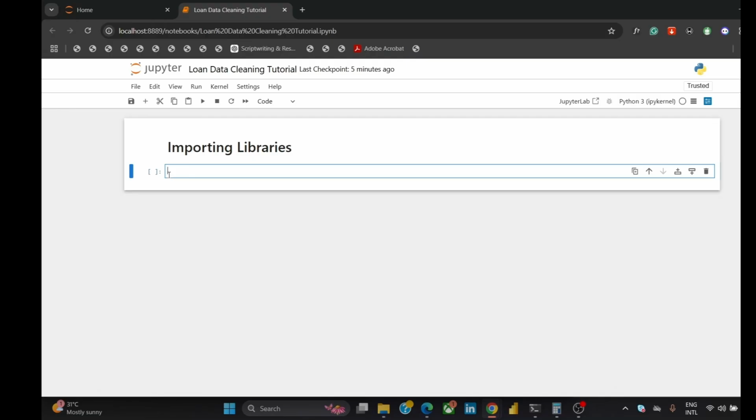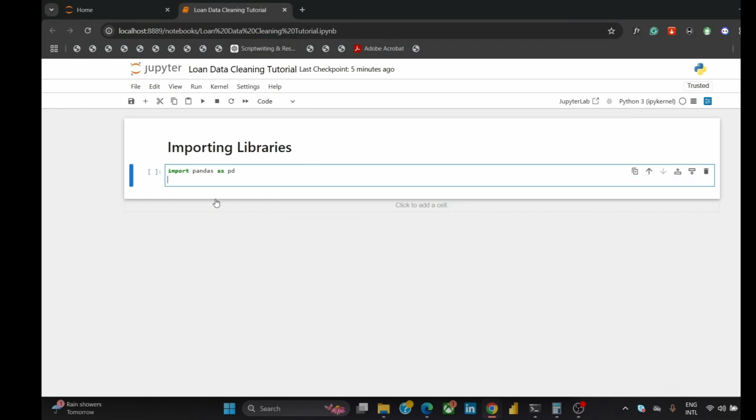Now, since we have already created a heading that says importing libraries, what we have to do is import the necessary libraries we want to use. For a start, we have to import pandas as pd. Then we also import numpy as np.